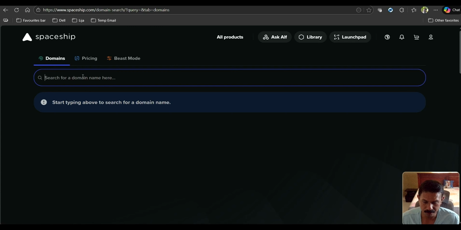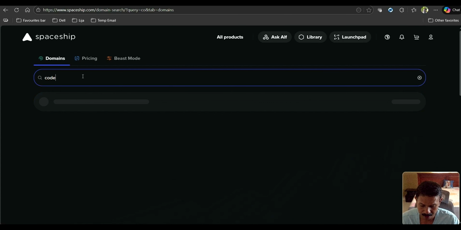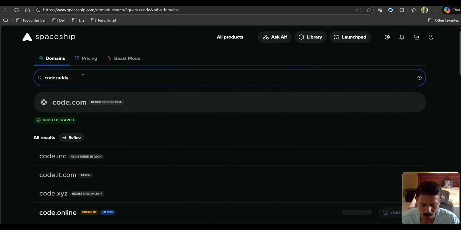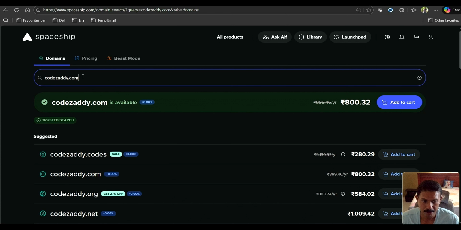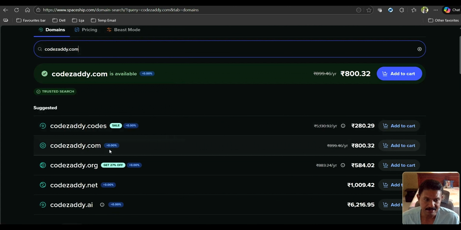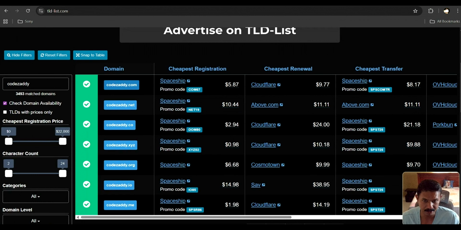Now let me search for codezaddy.com and see what is the price shown here. Right. And you can see, since I'm from India, it actually brings up the prices in INR, but this is comparable to what was shown in TLD. I think it is almost the same, right? So let me just check that out again.